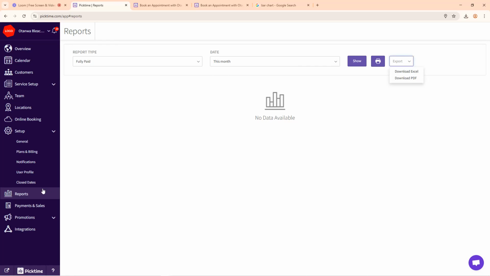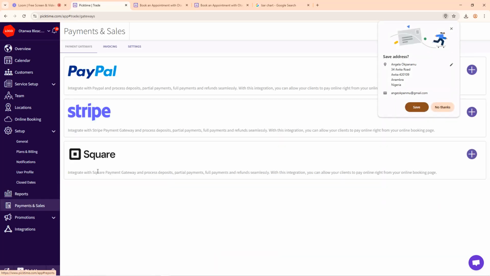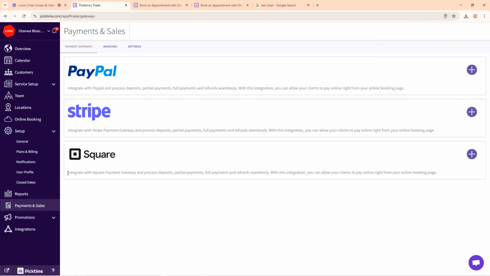Then we have payment and sales. This one will not work well because, of course, PayPal can't accept payment in Nigeria. Stripe does not work in Nigeria. Square also does not work in Nigeria. These are all American companies, so we cannot set this up. For us, we can create our bank account and leave it there.